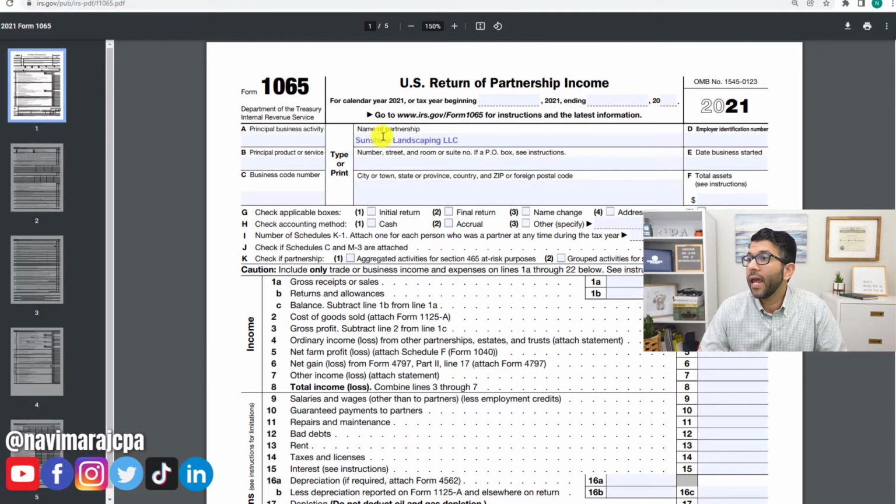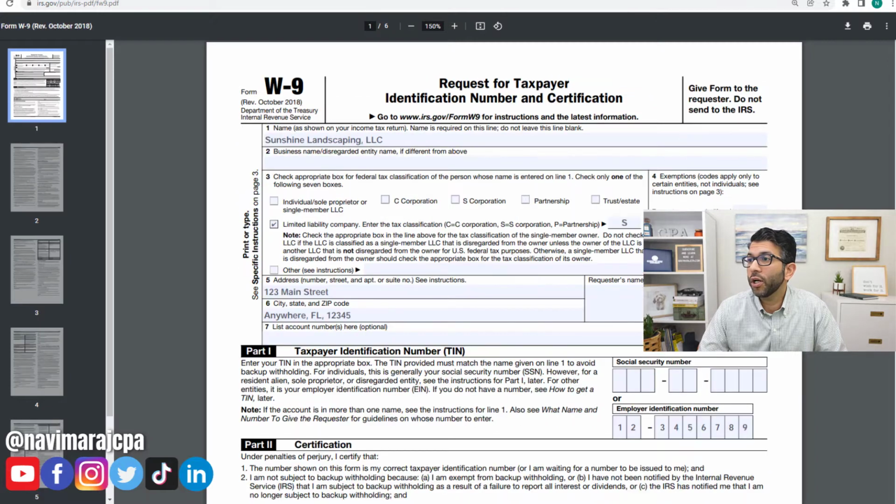All right. And the name on this tax return is Sunshine Landscaping LLC. So that's why you're going to put Sunshine Landscaping LLC here in line 1. Okay. Now, there's going to be nothing in line 2. And here on line 3, instead of checking this box, you're checking the box that you are a limited liability company. And the way you are taxed is as a partnership.